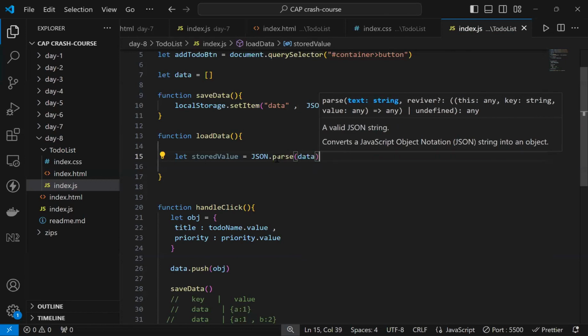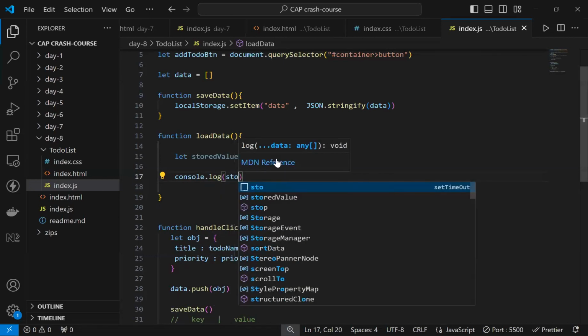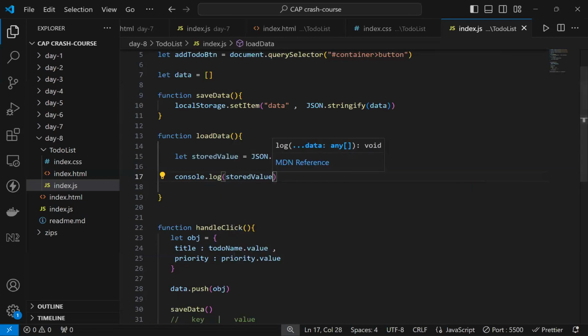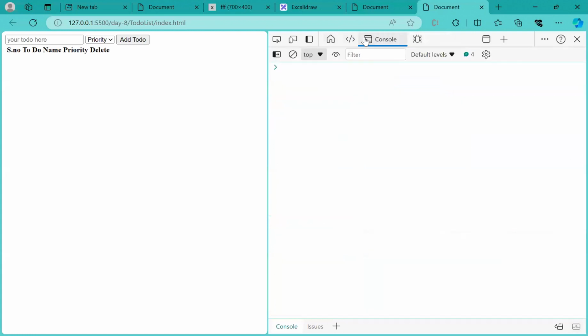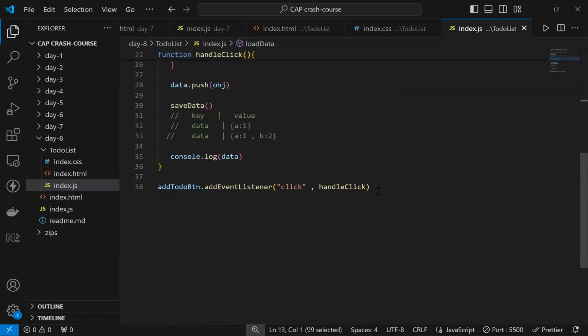So I'll just type data. If I go and write console.log stored value. So if I go and check my console, I have not called the function, right? So load data, I want to call it as soon as my website loads, right? So let's just call this load data function. इसको call कर देते हैं as soon as the website loads.